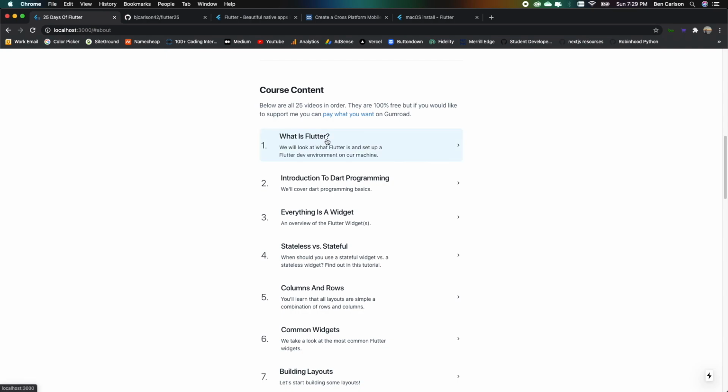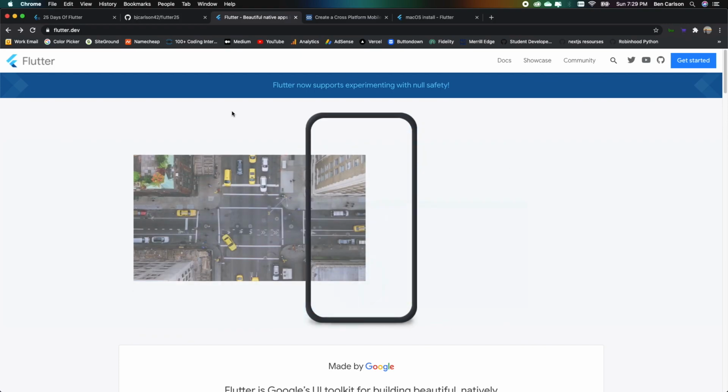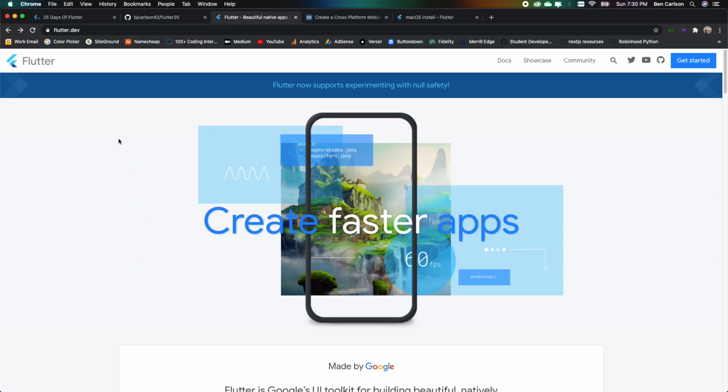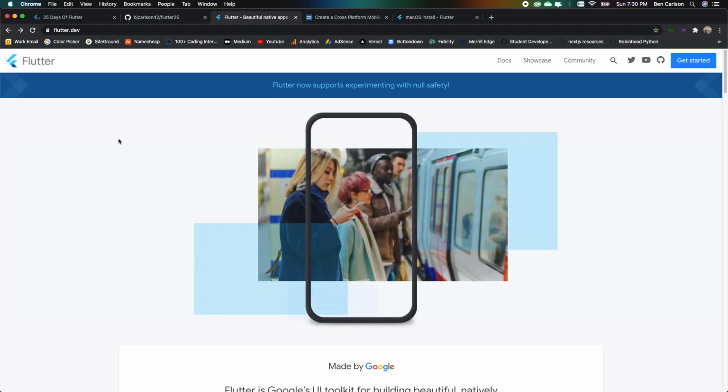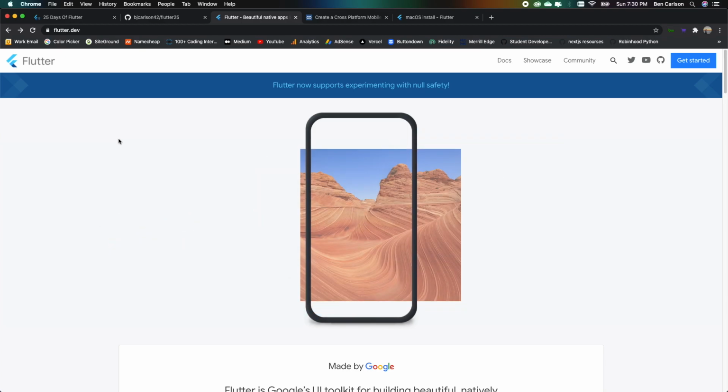So now let's look at what Flutter is and set up a Flutter environment on your machine. So I'm on the Flutter website right now, and as you can see, it is by Google. So we'll take a deeper look at exactly what Flutter is and what it has to offer, but basically Flutter is just a mobile app framework that allows us to develop cross-platform applications.